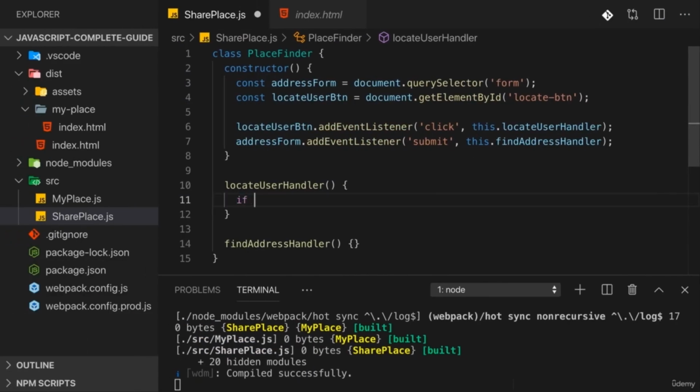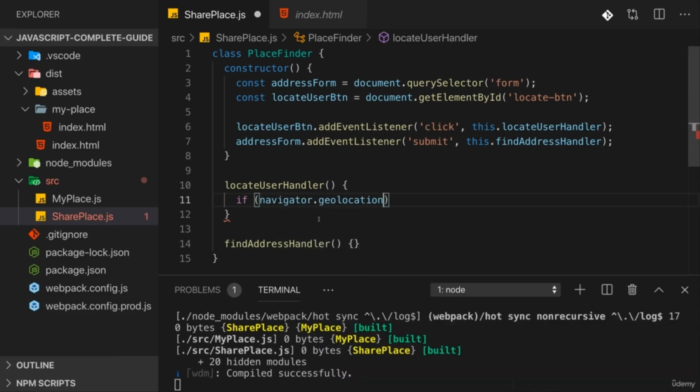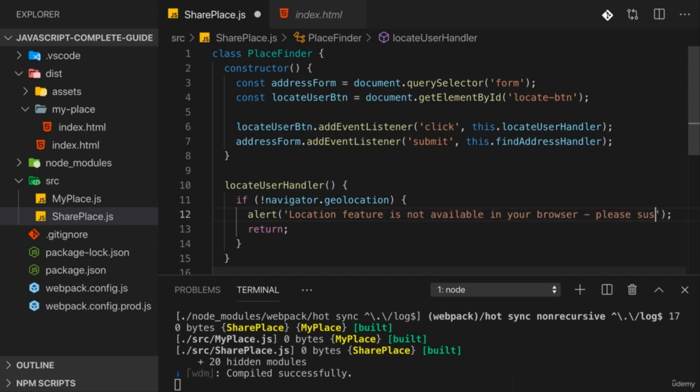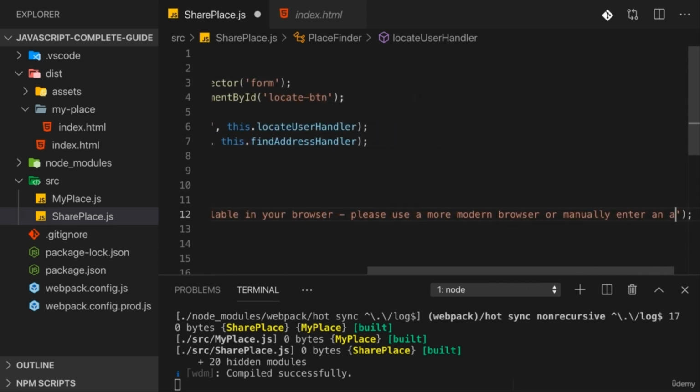Nonetheless, if you want to be super safe, you can add an if check here and check if navigator.geolocation is a thing, or to be precise, if it's not a thing, by adding an exclamation mark in front of that. And if we make it into this if block, we know that we don't have access to the geolocation API. And in that case, we might want to return and not continue here with this function, and simply show an alert to the user where we say, location feature is not available in your browser. Please use a more modern browser or manually enter an address.